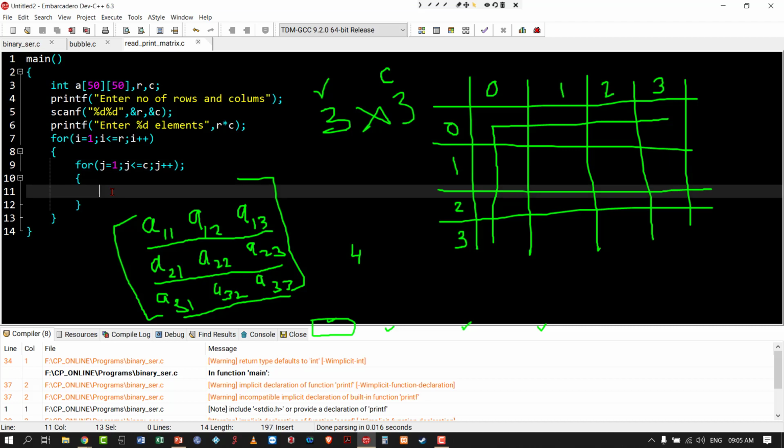So inside that, what will we write? Just write a scanf statement. Scanf, reading integer %d, comma, ampersand A of i j. So initially i will be 1. The condition is true. j will be 1. So A of 1, 1. A of 1, 1 means in this location.